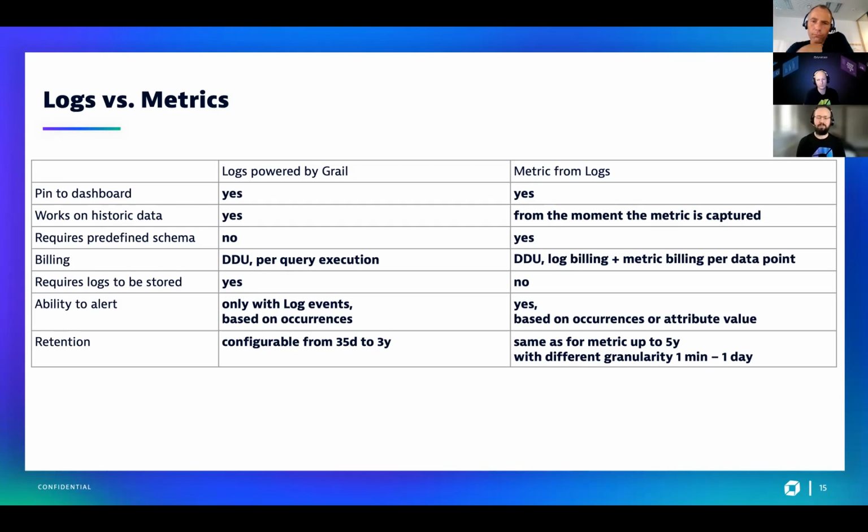So that's the key difference. If you need to do an analysis ad hoc on historical data, you would go with logs and DQL. But if you just collect the information from the moment you start to capture it, that's also fine, right?